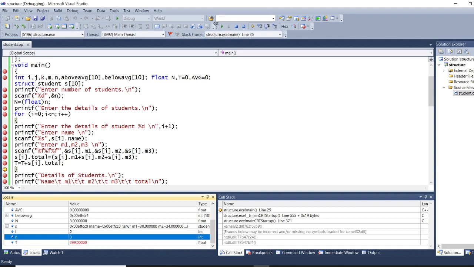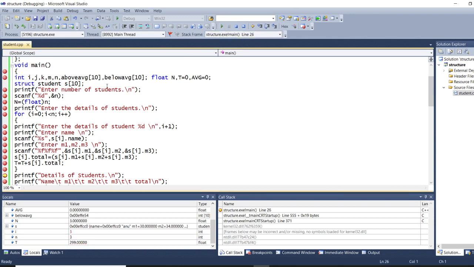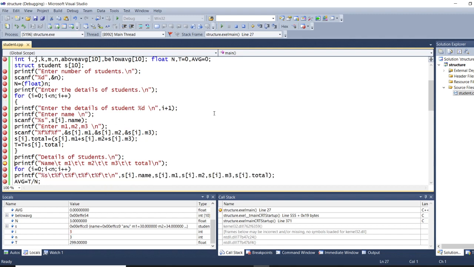So now again we will click on continue. Now it will come out, because i will be 3, and 3 less than 3 is false. It will come out of the for loop. Now you should try to print all the values and find out the average of each student. Okay, now we will see what will happen.